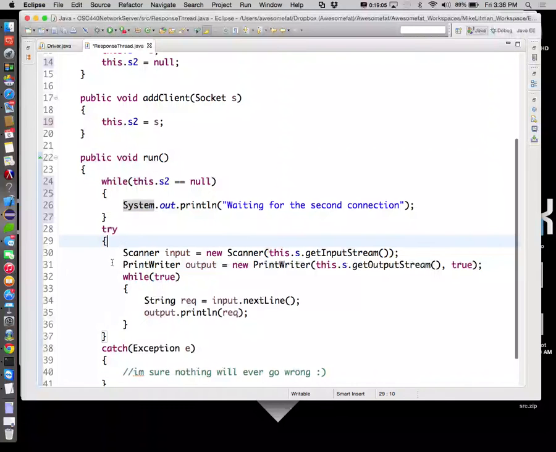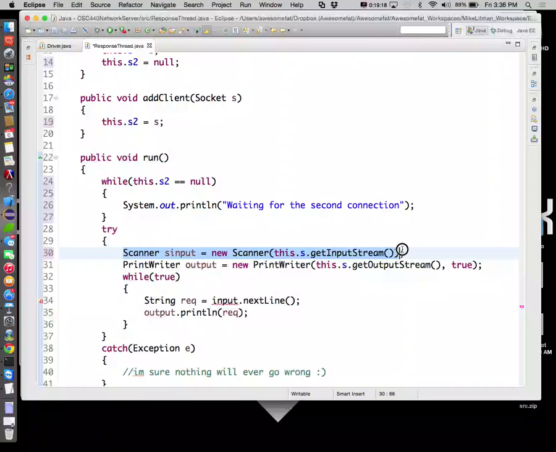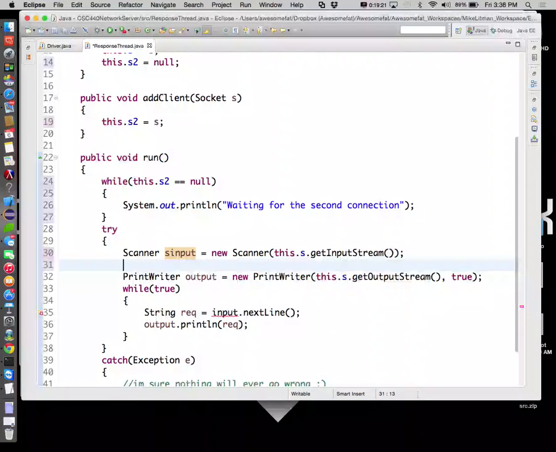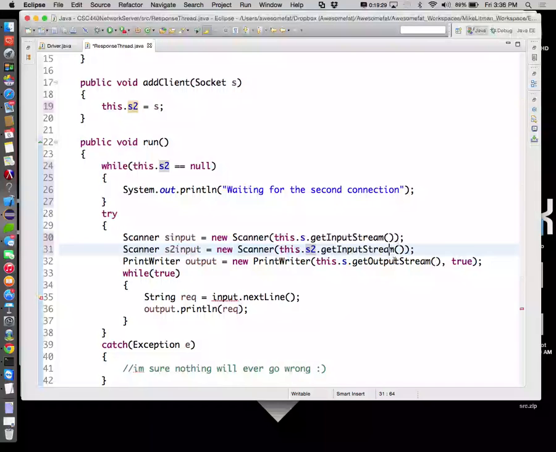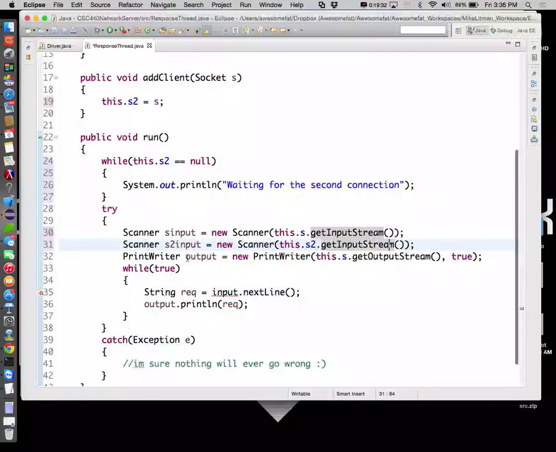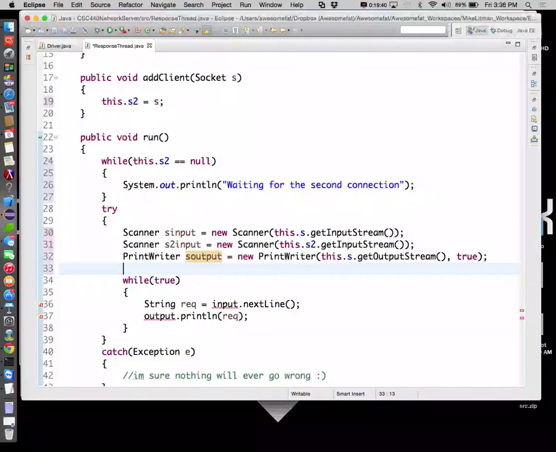And what are we going to do down here? Well, we want these two guys to talk to each other. So right now, my input is coming from S's input stream. So I need, maybe I call this guy S input. And then I call this guy S2 input. And he's going to get the input stream associated with S2. And then we have our S output. And then our S2 output.